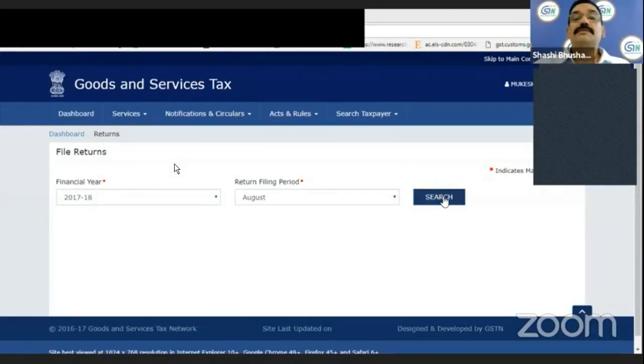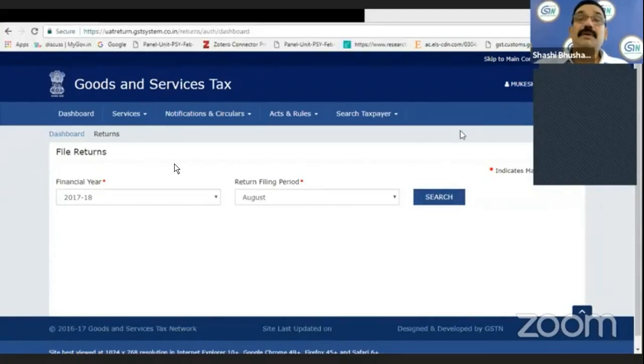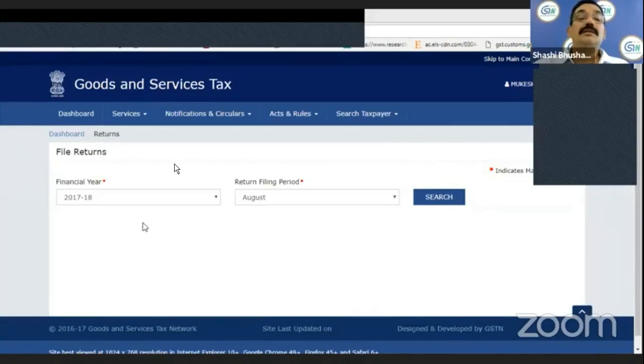So friends, now we will have a brief demo on how to file GSTR 3B on the portal. You can see after login, each taxpayer, if you log in through your valid user credentials, you will be able to see the months for which you are entitled to, you are required to file return.